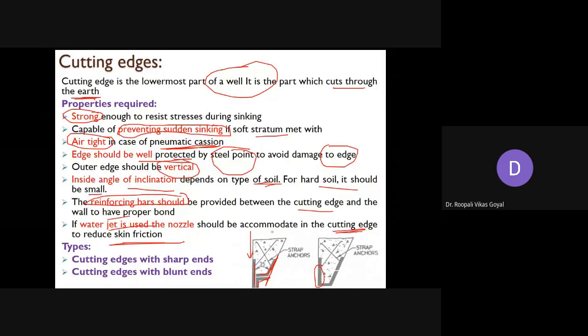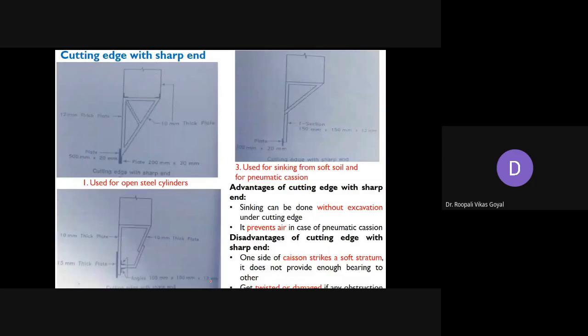Now there are two types of cutting edges. The first cutting edge is with the sharp end. Here you can see it is the sharp edge which is provided at the bottom. And here you can see the base. This base is not that sharp, but it is a flat base. That is called a blunt end. So there are two possibilities of cutting edges with the bottom end. First is sharp end and second is blunt end. So we'll discuss both in detail now.